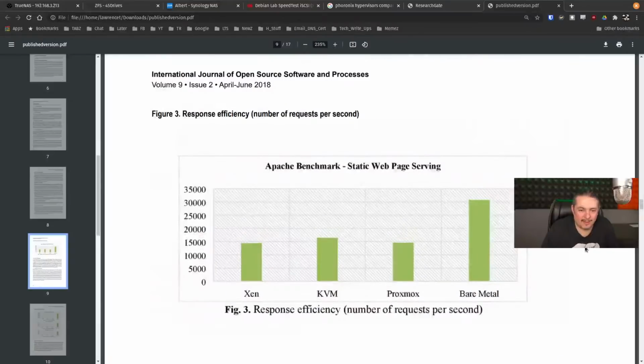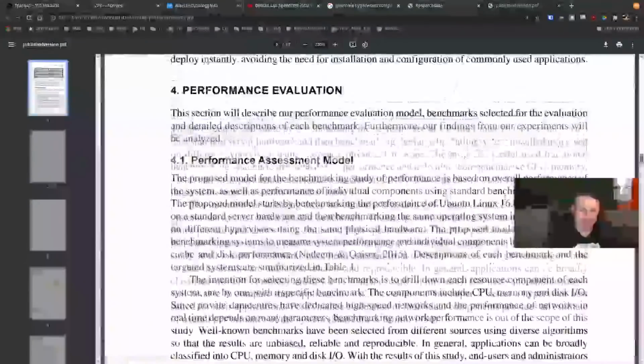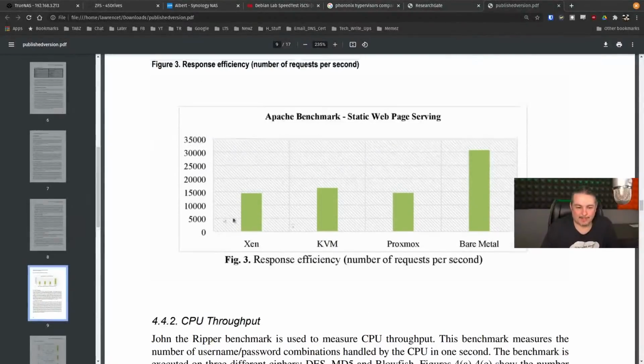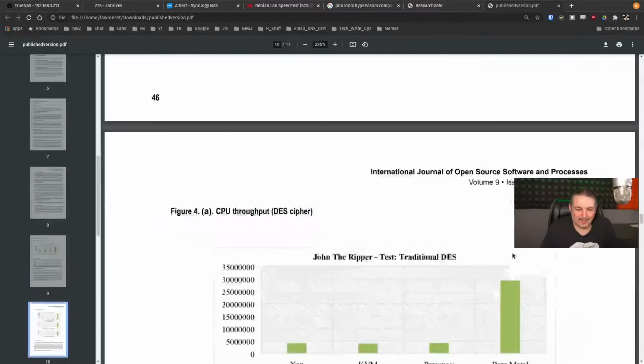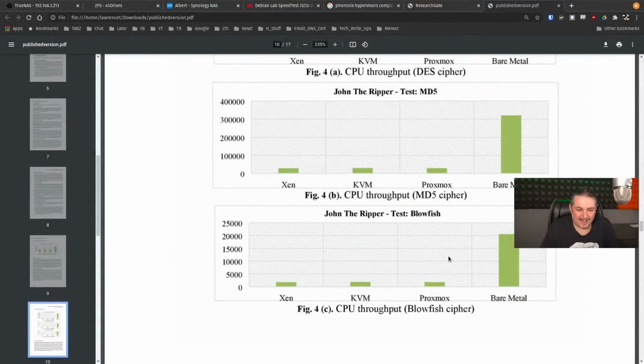Huh. Patchy benchmarks. This is interesting, though. Just looking at this, and I'm not reading all of it, obviously. I'm learning it as much as you are. Look how close they all are. And again, and again.